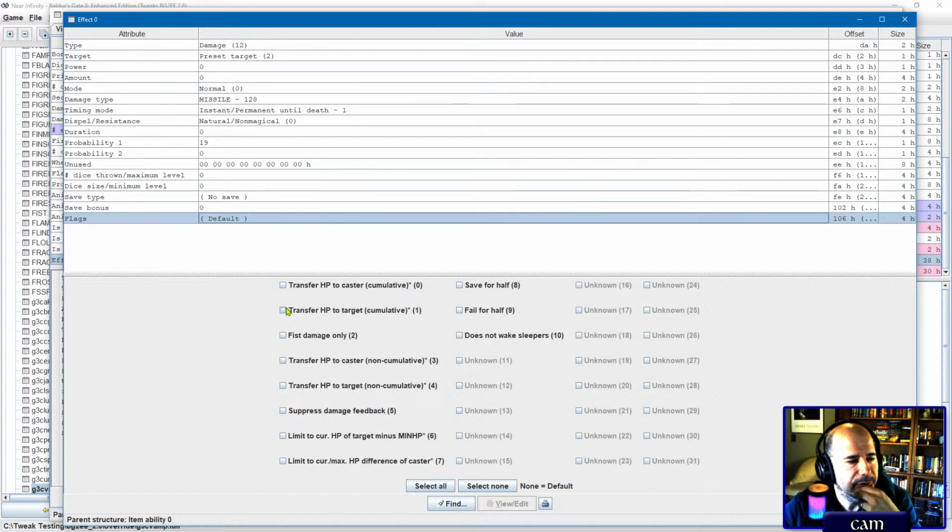And down here in the flags, this was added in the EEs. These are not in the original game. So we want to transfer hit points. Bits 1, 3, and 4 are. We want to transfer HP to the caster. But we have two modes here. Non-cumulative. Okay, I got it.